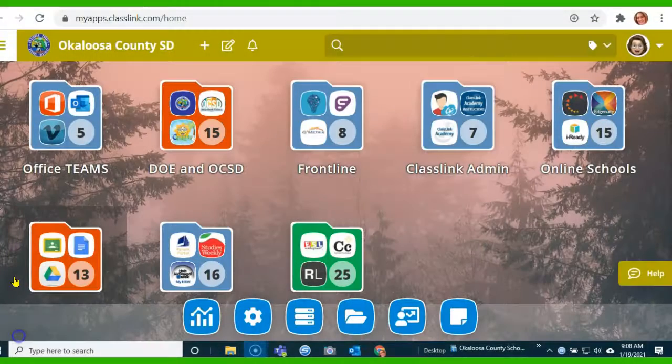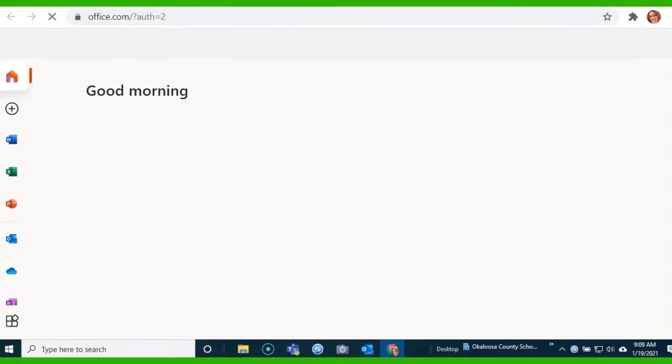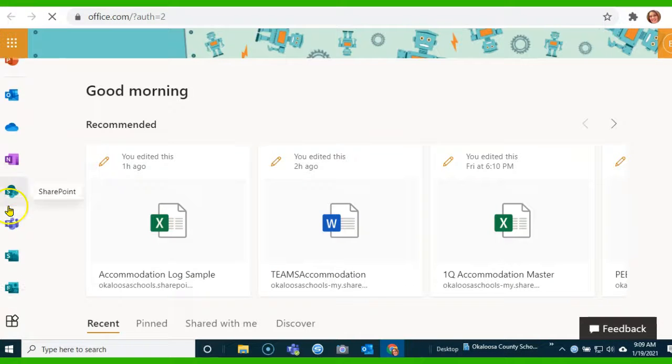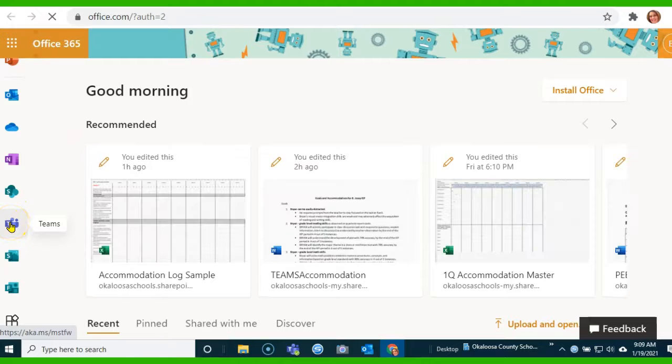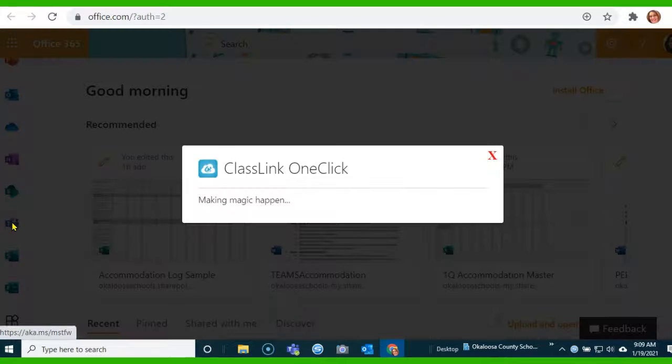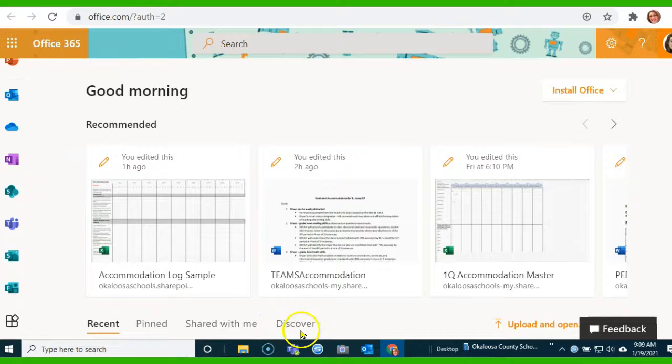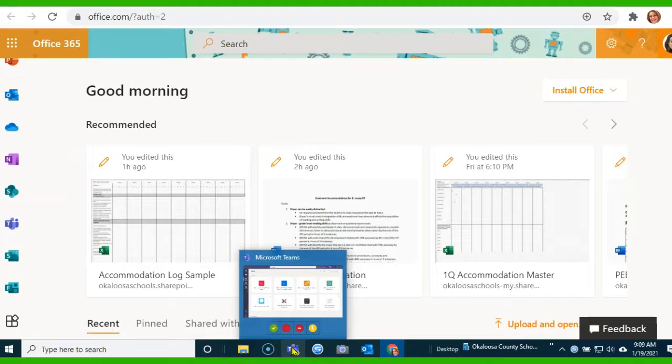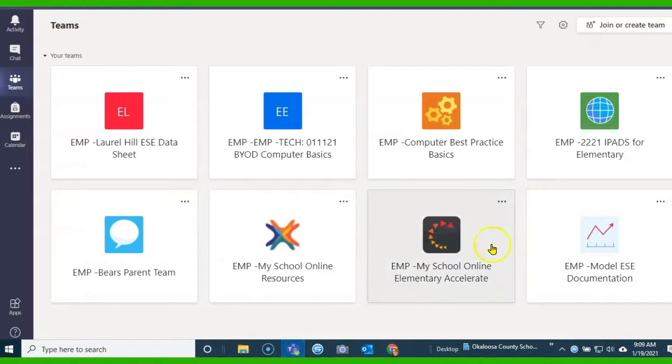Begin by going into Class Link to access Teams through Office 365, and it will open with a ribbon on the left. Scroll down until you see the T, and that will open Teams for you. Alternately, if you have already downloaded Teams onto your district computer, you can access Teams by clicking on the bottom. That's what I'm going to do. Here is the team that we're going to look at today, the data sheet for ESE students.